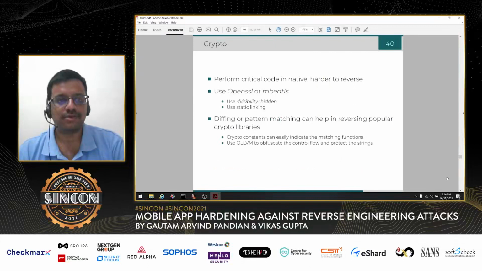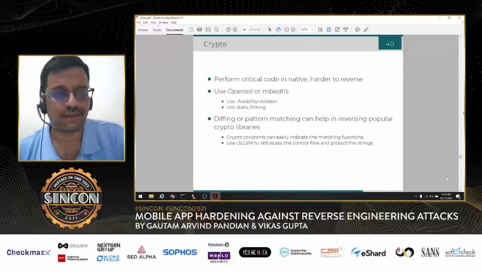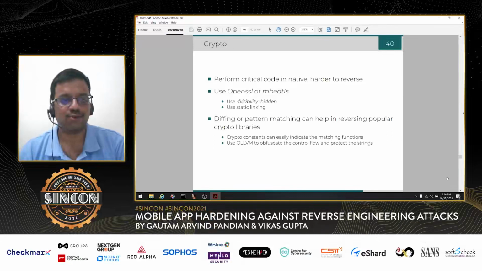When it goes to critical code, especially crypto being a critical thing, if it is in the native, it makes it harder for any reverse engineer. Our proposal is to make use of third-party cryptographic libraries like OpenSSL, mbedTLS, and for that matter, you can use any native cryptographic provider. But the most important thing is you have to build them with visibility hidden and link them statically. Even if you have done all these things properly, it still is vulnerable to certain reverse engineering attacks.